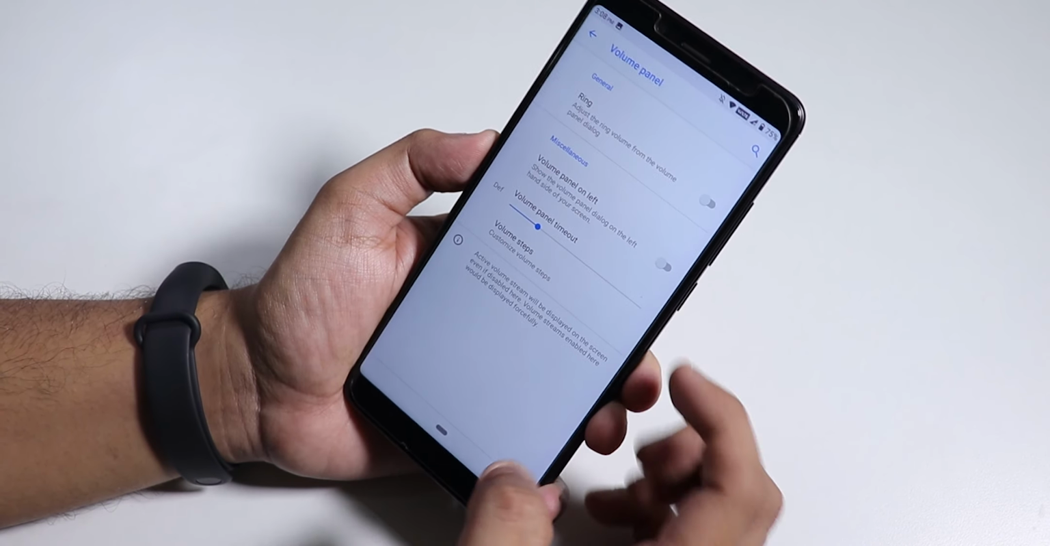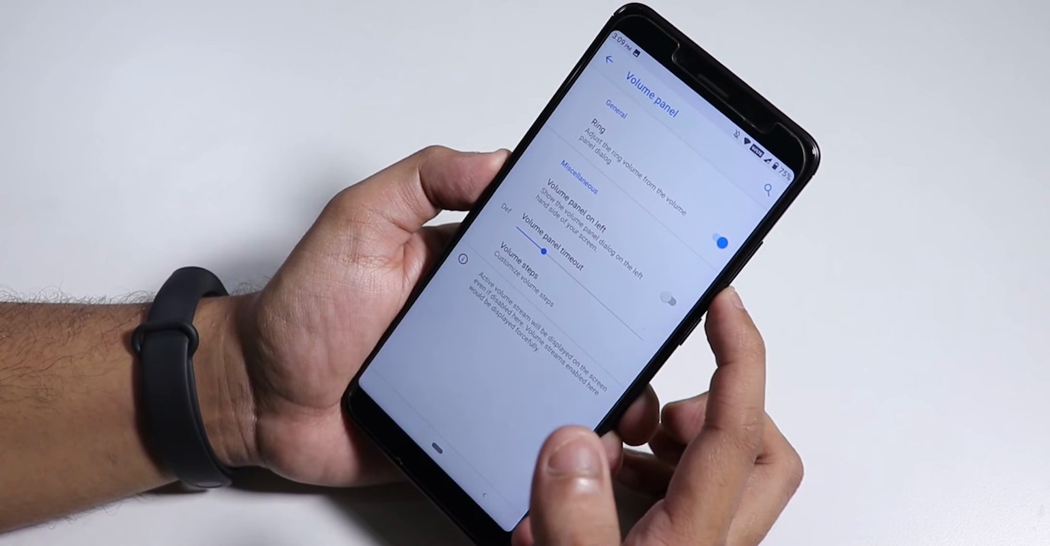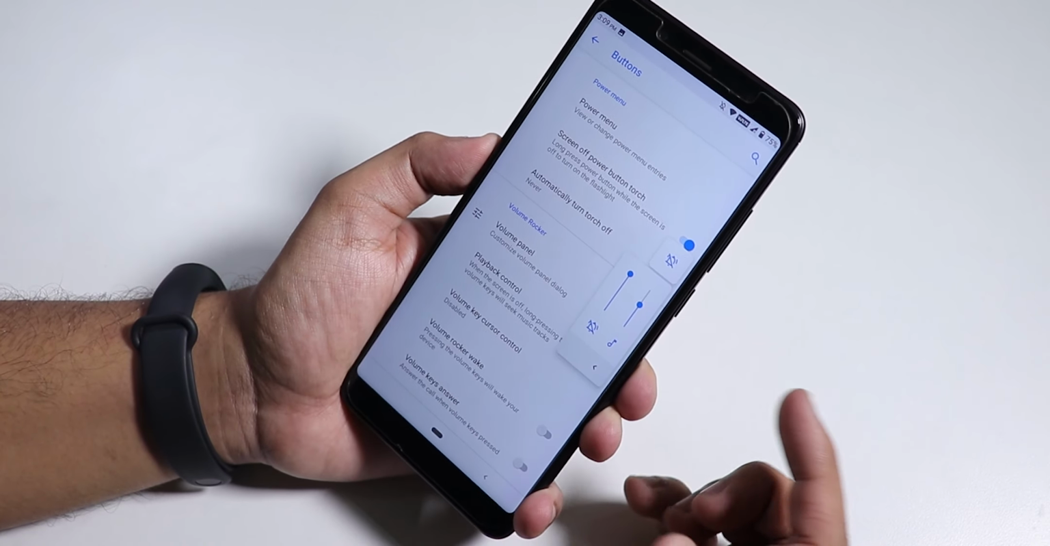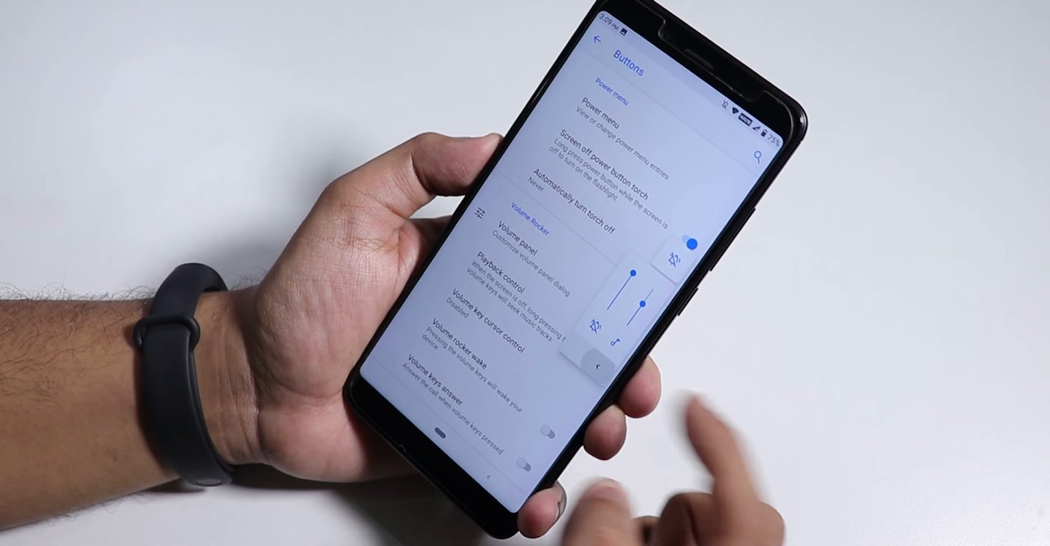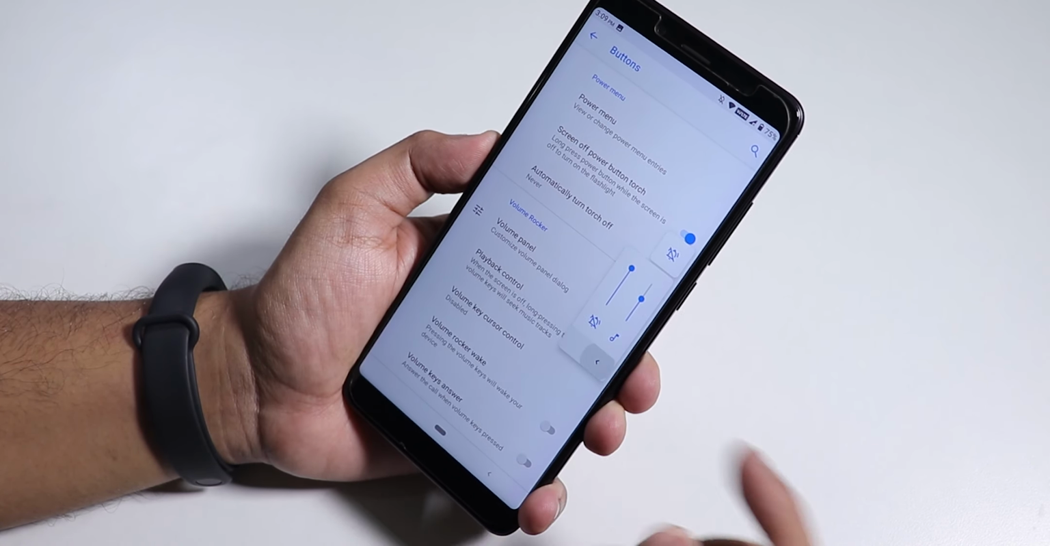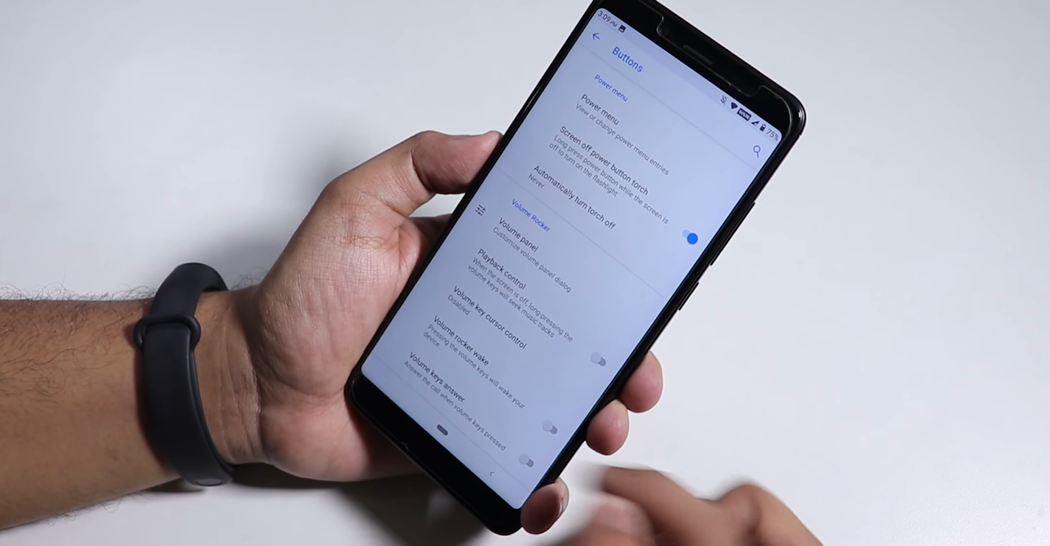This does work fine. And here we have the volume panel. If you want the ring volume, you can always choose it. And as you can see, you can expand the volume panel like this. This is pretty usable.